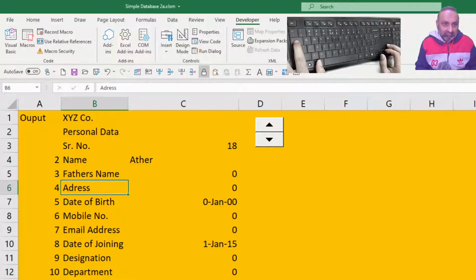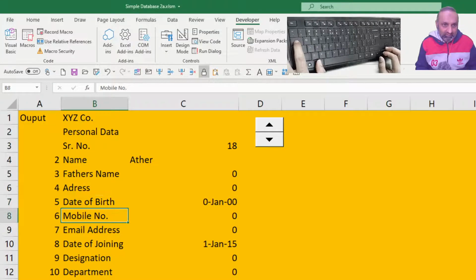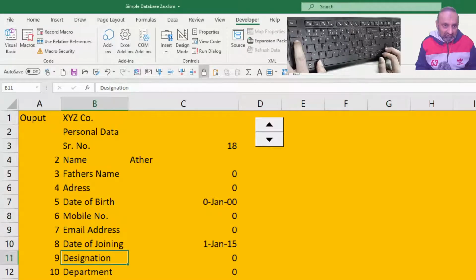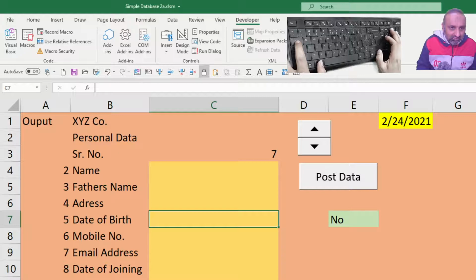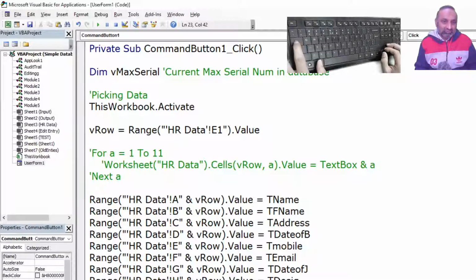Name, father name, address, date of birth, mobile number, email, date of joining, designation, department, qualification, and oh, this was starting from, is it all right? So these are actually 10. Yeah, you know, the first one is the serial number. So this is the problem. Okay, let me complete this, and this should be front page.